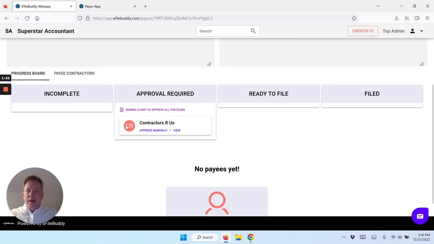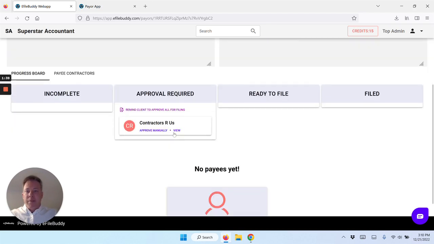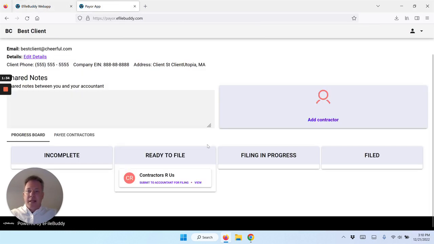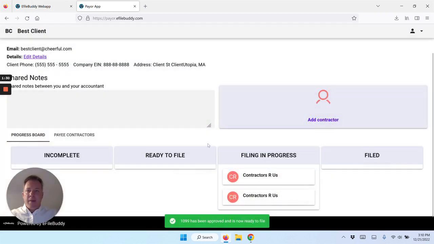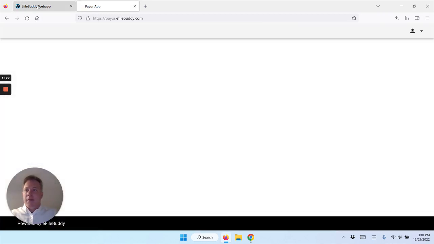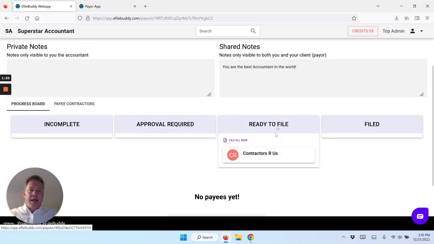We've got information that our client has entered a contractor and everything seems ready to roll, but they have not yet approved it. So the accountant can click Remind Client to approve for filing, or the accountant can approve it manually. Let's go back as the client and submit it for filing. And here we have in the accountant's column, it is now ready to file.